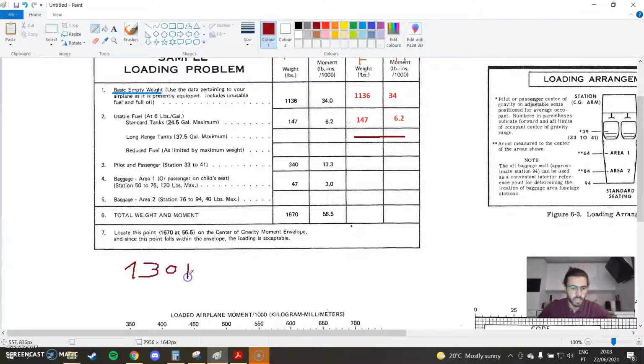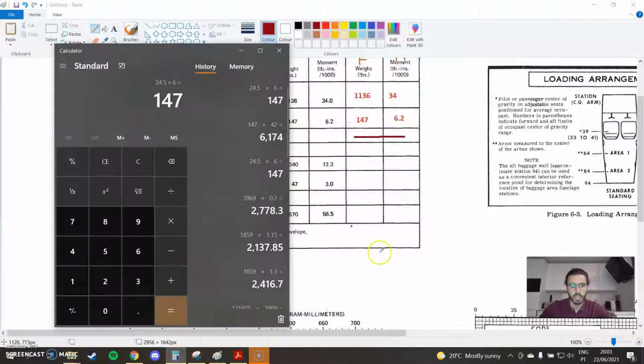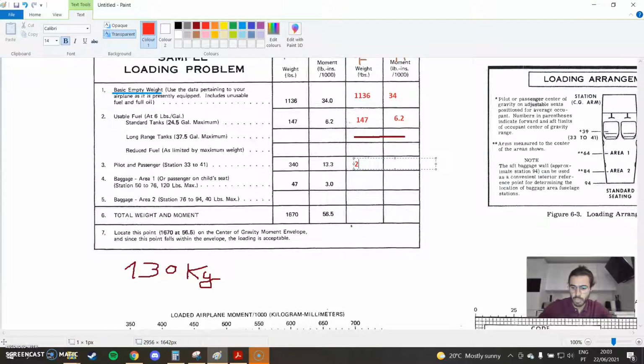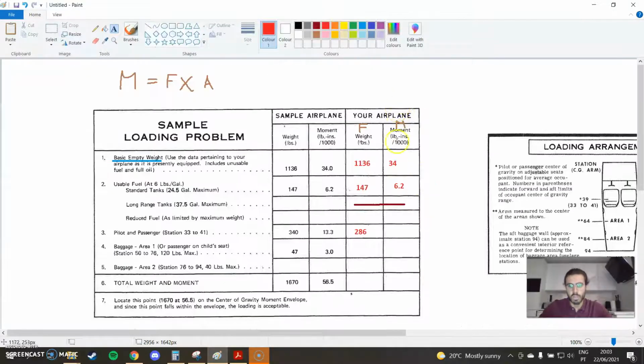130 kgs, me and my student. But this is in pounds, so I'll need to hit the calculator and go for 130 times 2.2. This will give me 286 pounds. So I'll come here, 286 pounds. So now, what's the moment?